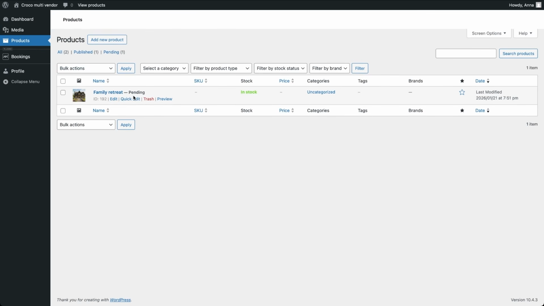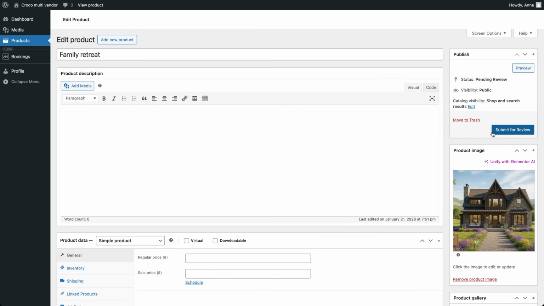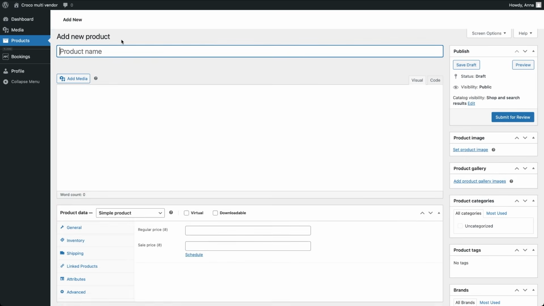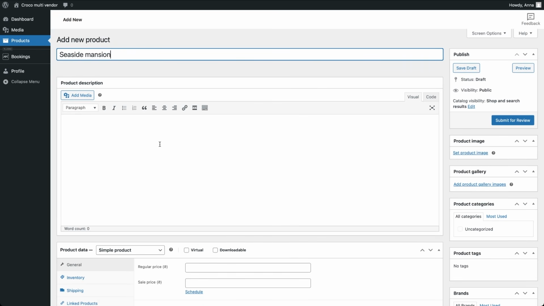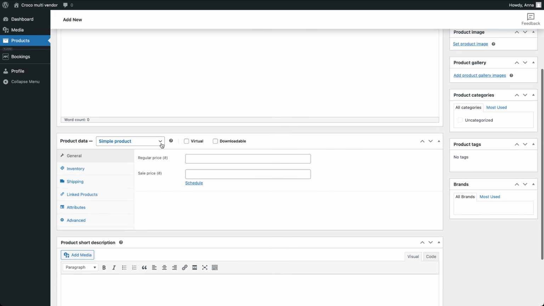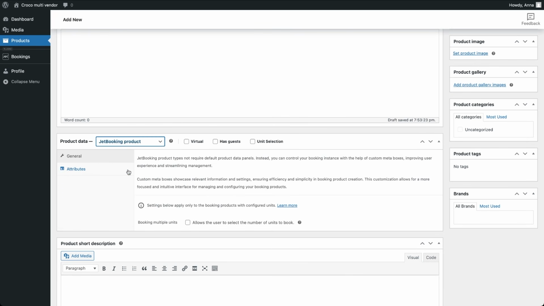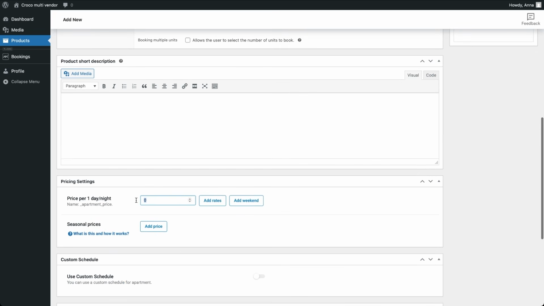If we go to products, we see our new product marked as pending. When we open it, there's no publish button. Publishing is reserved for the admin. Let's create another product, this time directly from the backend. The process is very similar to what the admin sees, but some options are restricted. For example, changing categories or tags, which is intentional.